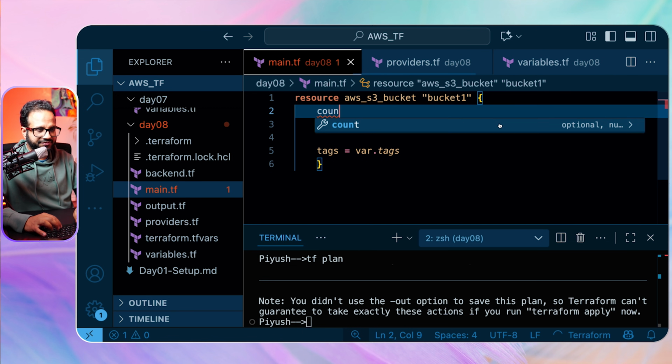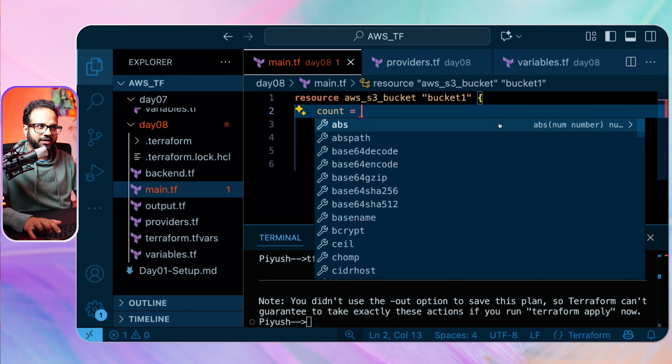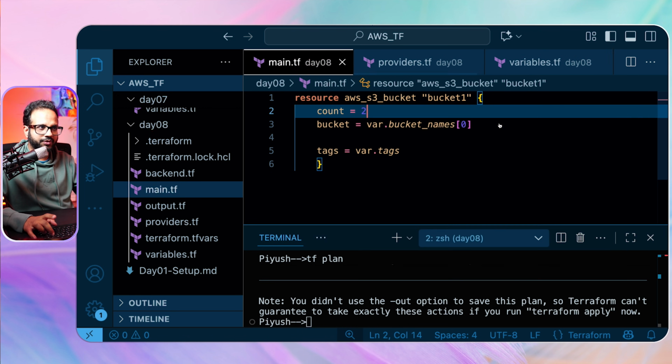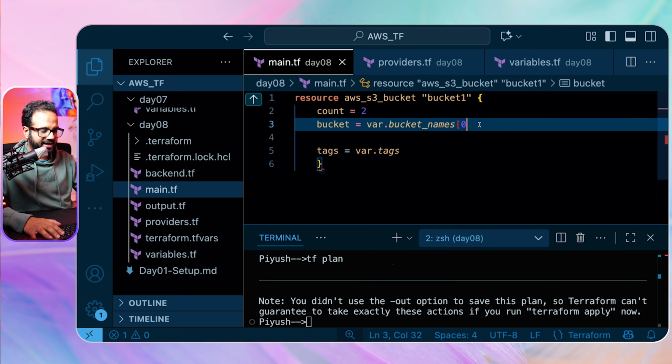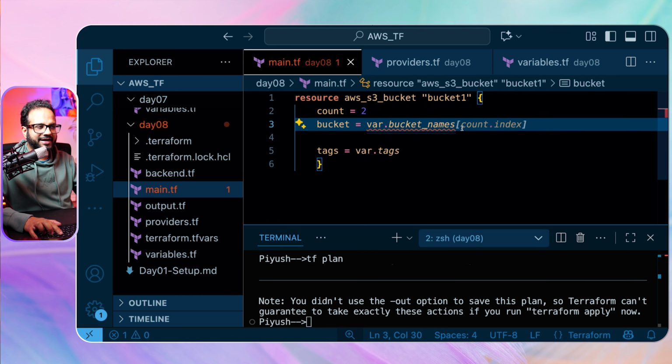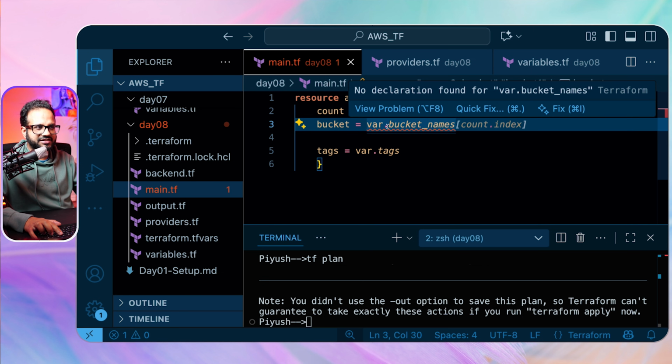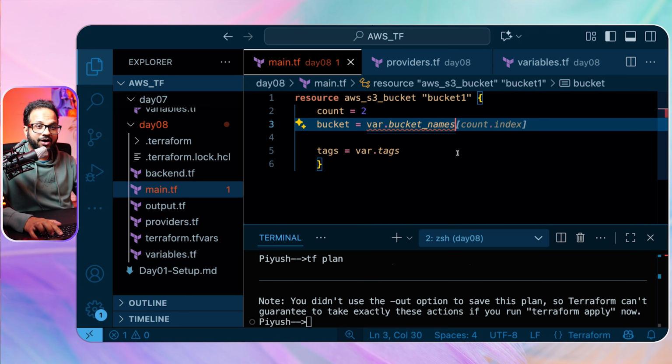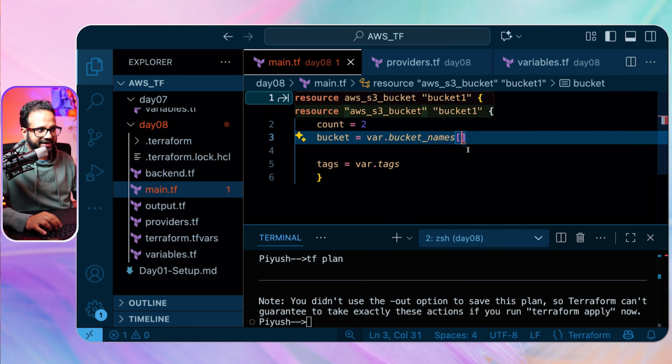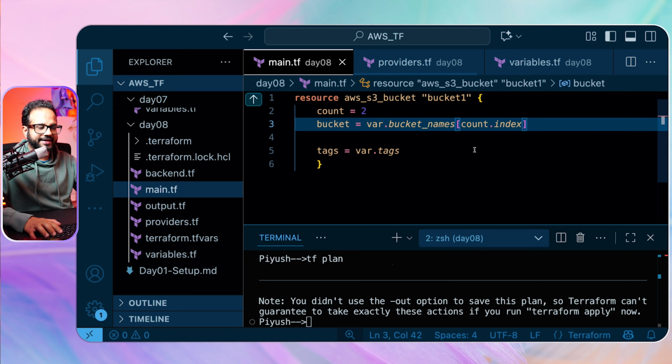So what we'll do is we'll add another variable called count, and let's say count equal to 2. And over here, instead of var.bucket_name, we just write var.bucket_name, and now the index is not 0, because we need to create two buckets, but we don't need to hard code it like 0 or 1. So inside the square bracket we use count.index.